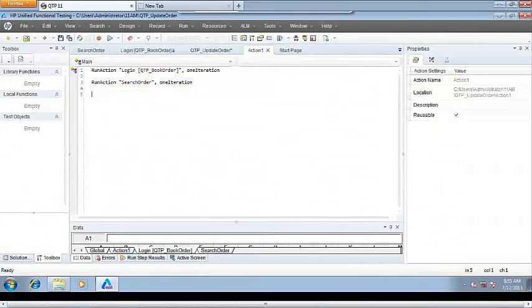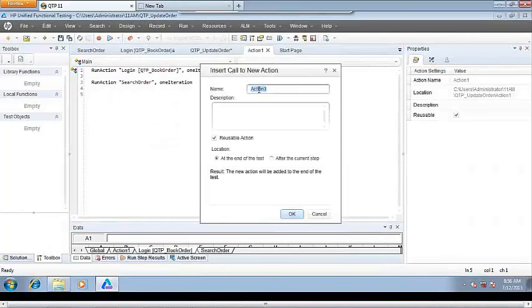Okay. Now design, call to new action. Action name is update order, and it is not a reusable action. And I'm saying after the current step. Now you can observe here. By default, it is getting into reusable action because we are trying to call a non-reusable action from a reusable action. This is a reusable action, right? Action 1 is a reusable action. We are trying to call a non-reusable action from a reusable action, which is not practical. Okay, which will not be possible. That is the reason which is not allowing.